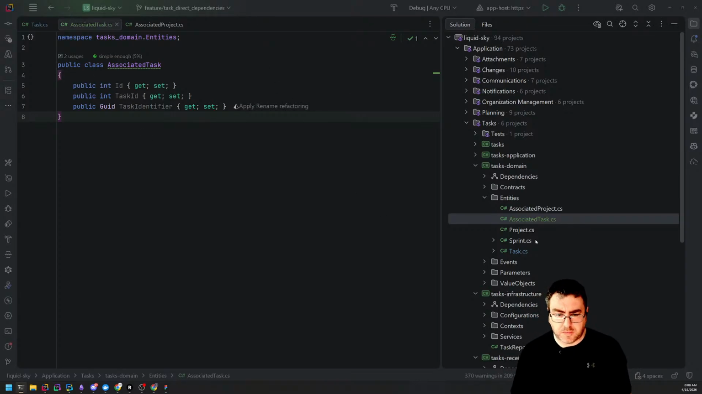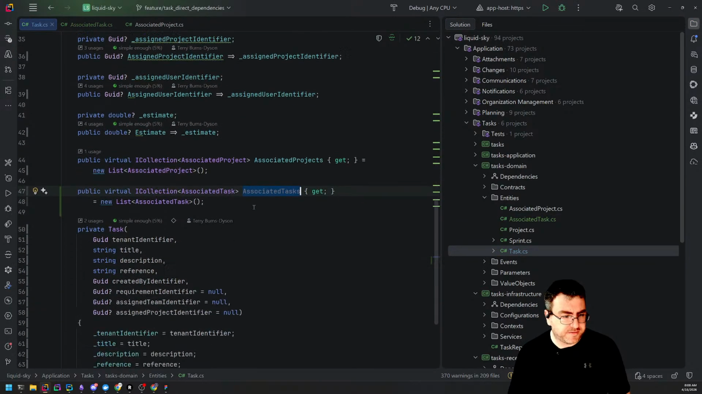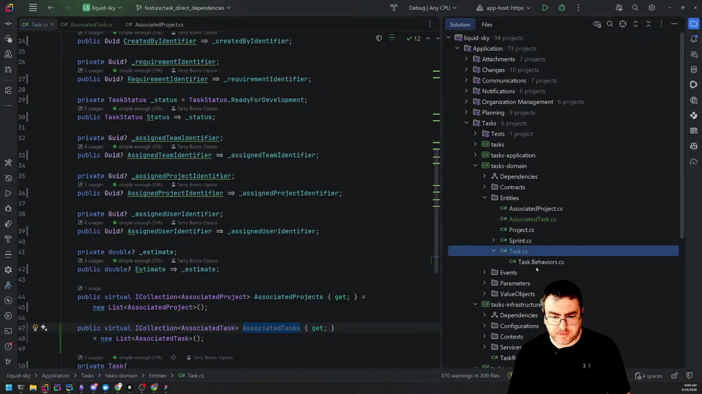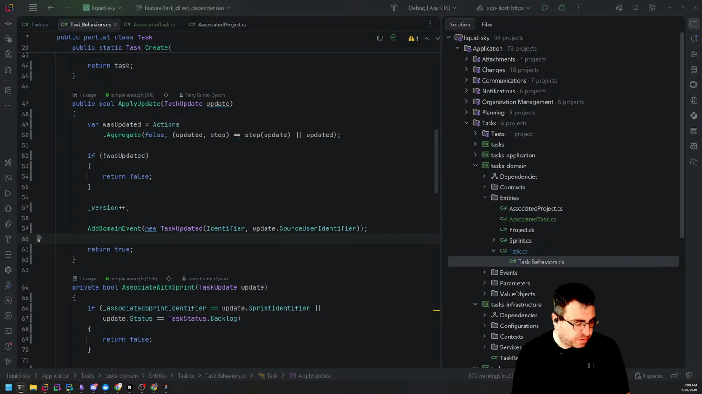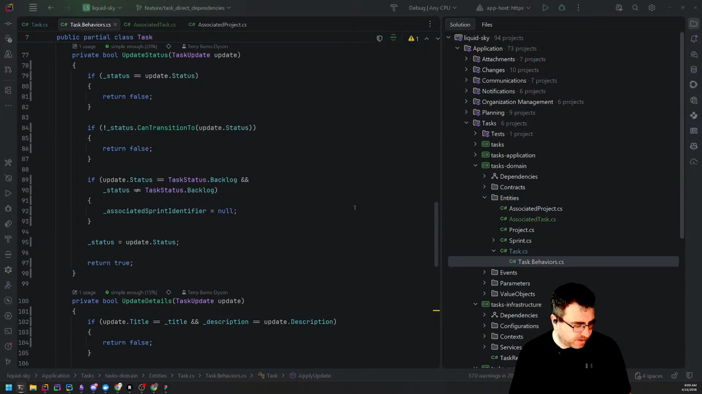So on task now, we'll have associated tasks. We need to add some behavior here. The way that this works is these classes you're looking at right now, these entities in the domain, these are the objects that get stored in the database and the behavior of that object, right? So they're kind of aggregates. They publish domain events, etc. There's a lot going on when you change something in this system.